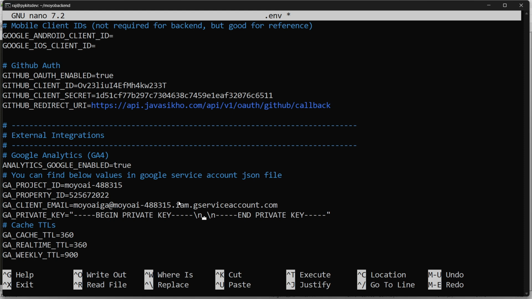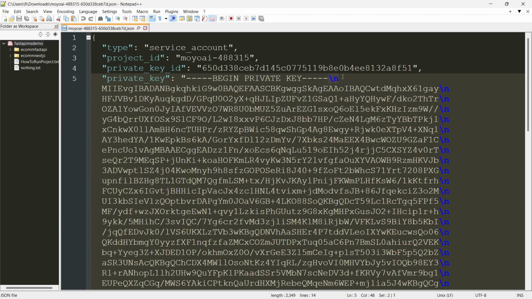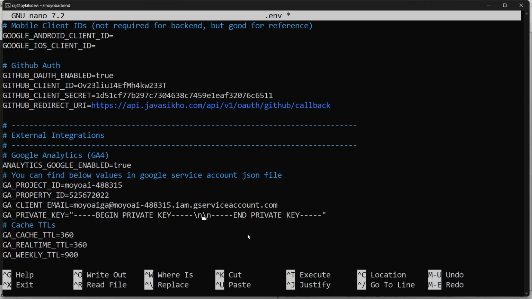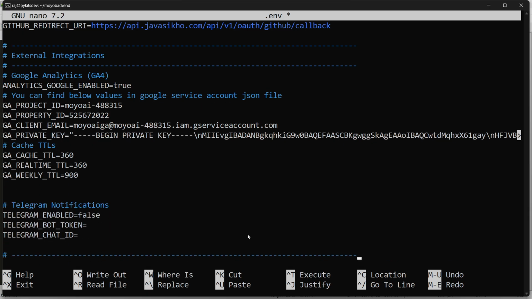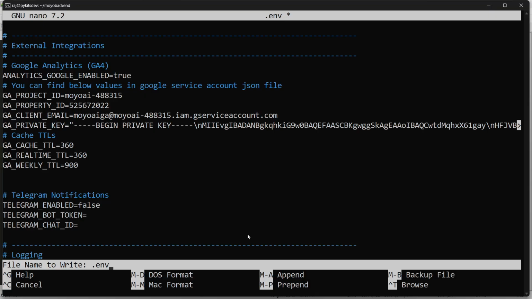Read these three dots and copy the private key from after /n, as we already have /n. So I'm going to copy it from here to here, then paste it here. Okay, now I think it's all good. We have everything. So Control X, Control Y, and hit enter.